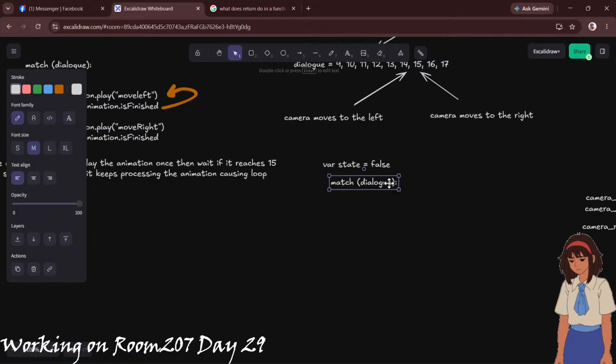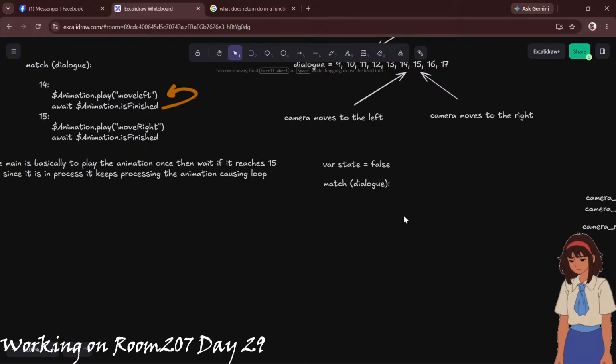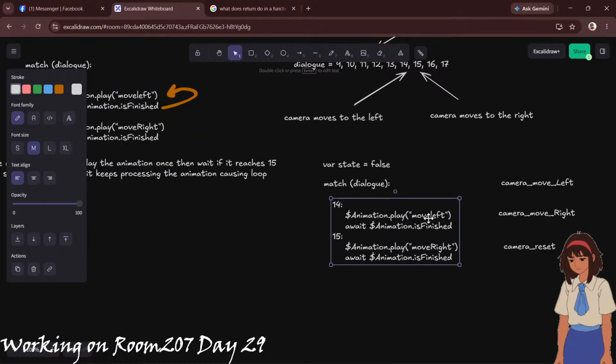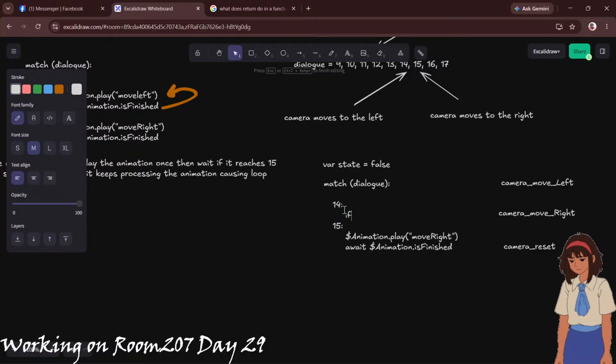Okay, let's try to solve this. So we have a match dialog, right? So the var state, apparently the return stops the execution of a function. So since we made it a function, we're gonna copy this. So instead of like this, we're gonna make an if. So if state is not true. I'm not sure if that's what works. Hold on.